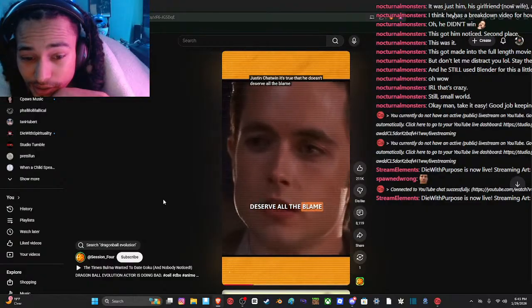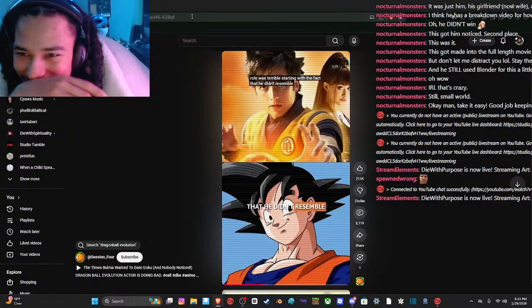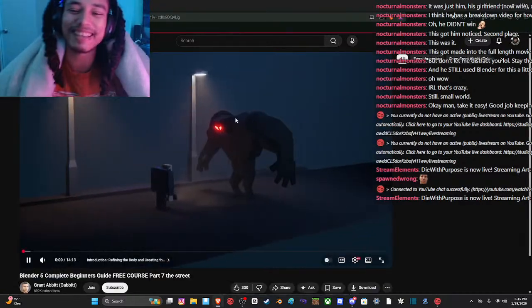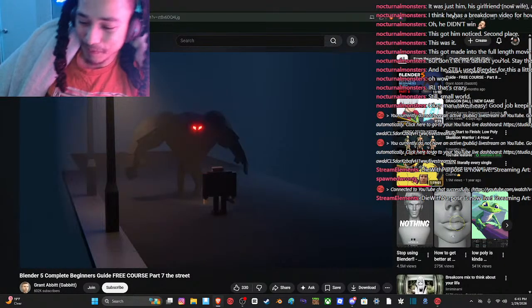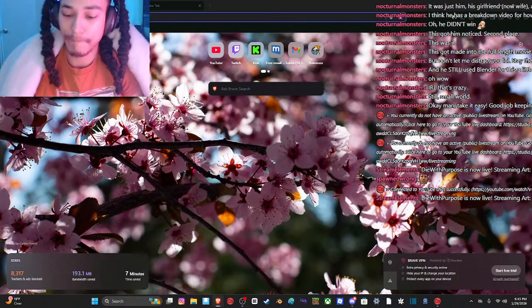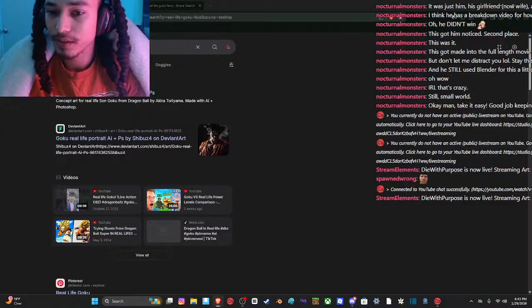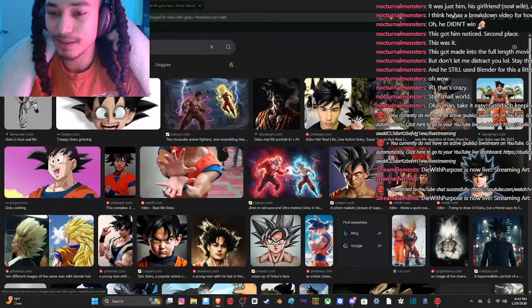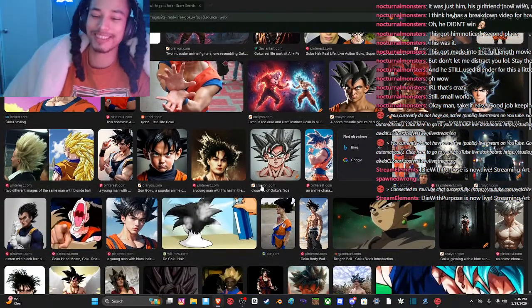It's true that he doesn't deserve all the blame for the fiasco that was this film. His casting for the role was terrible, starting with the fact that he didn't resemble Goku at all. I'm saying he didn't even look like Goku, bro. Nobody looks like Goku. Like, nobody looks like Goku, bro. How do you look like Goku? Like, do you see his eyes? How does somebody look like Goku in real life?